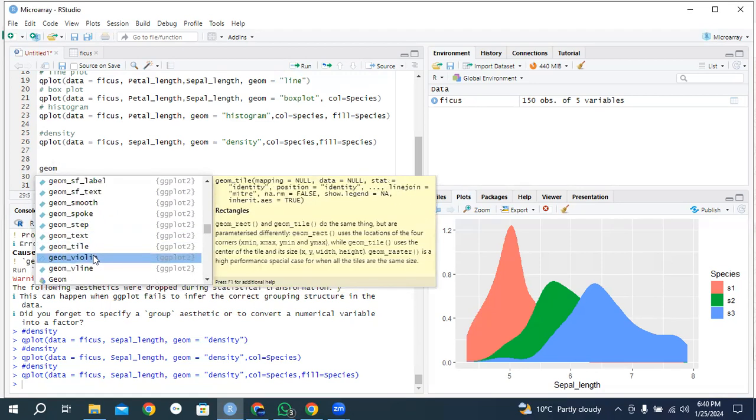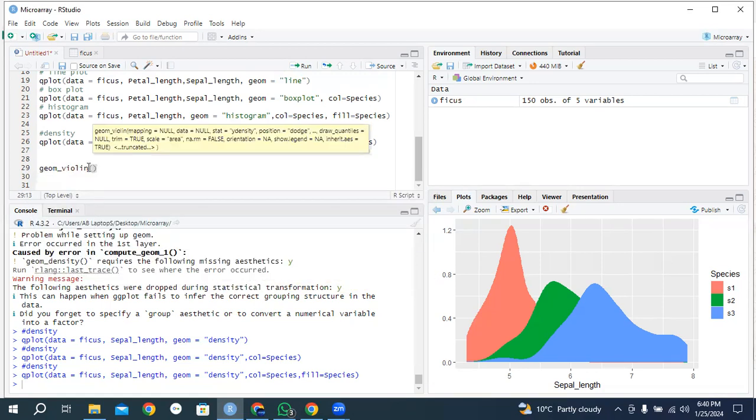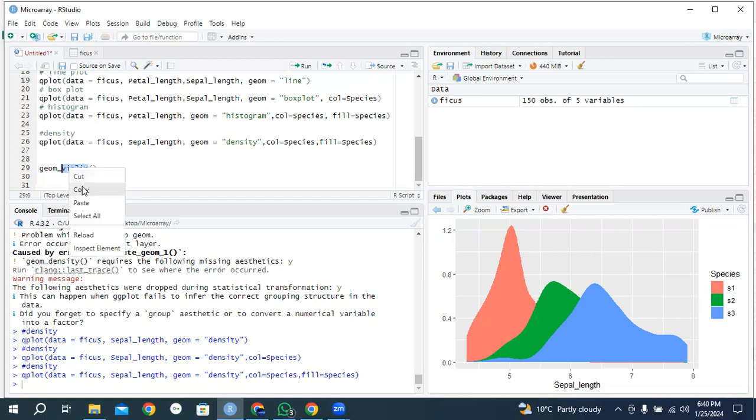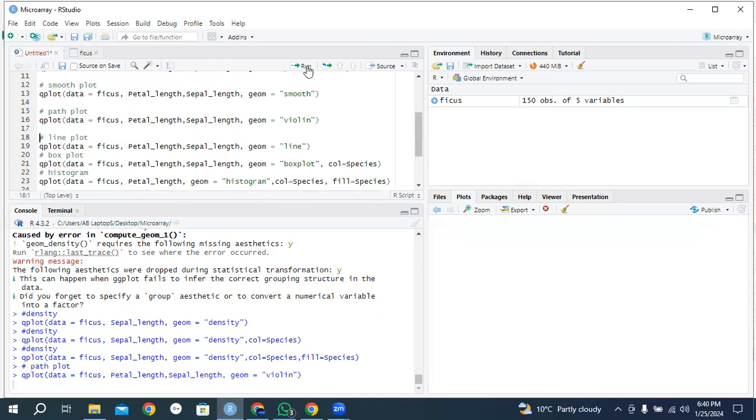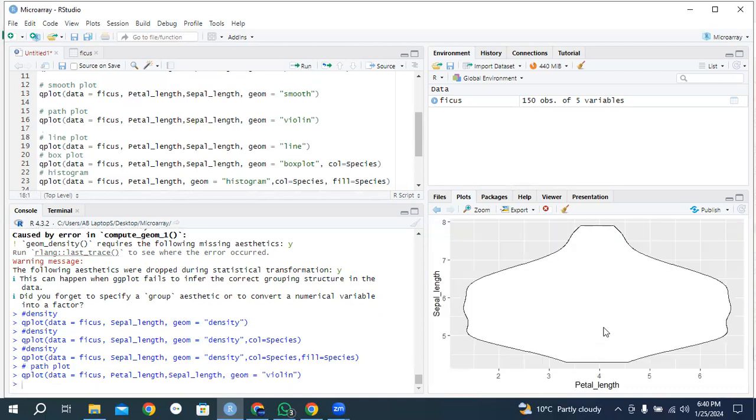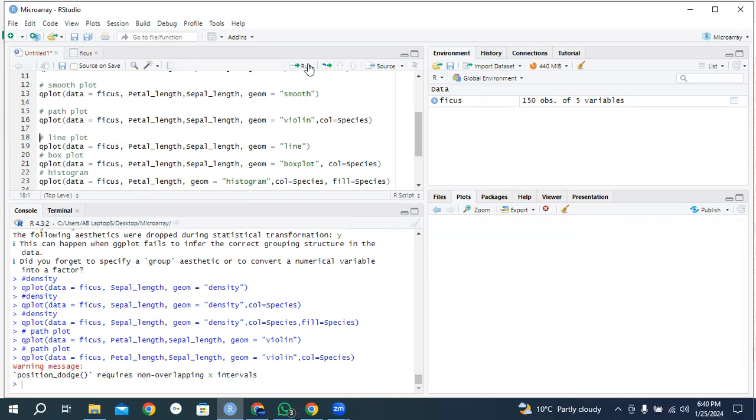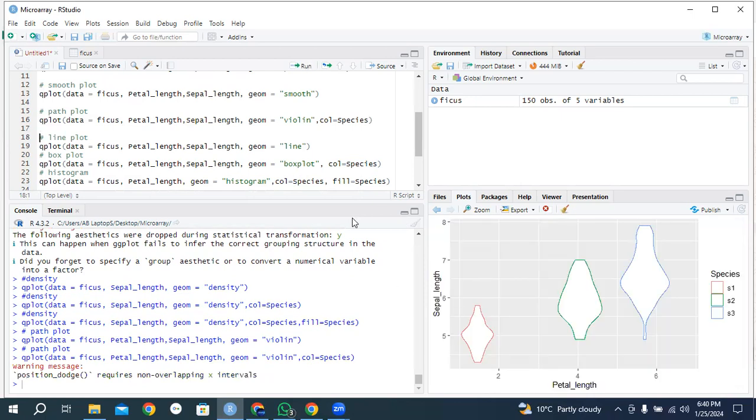Like here is a violin. I just select violin plot, copy, and paste it in the place of path plot, and run it. Now you can see the violin plot appeared. But if I apply here differentiate based on species, and apply it, now you can see the violin plot has been separated based on species.